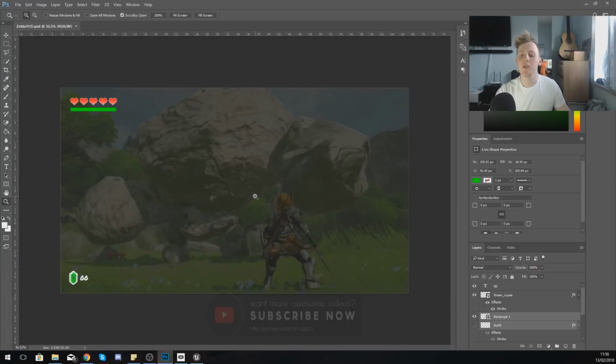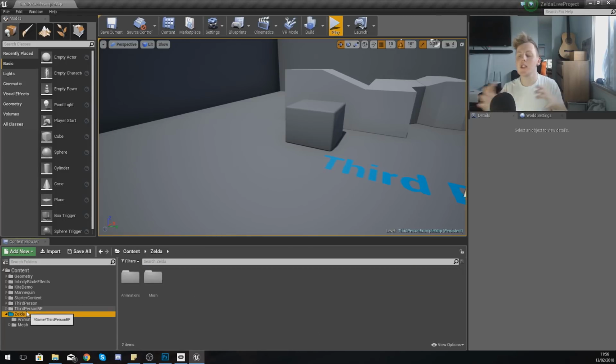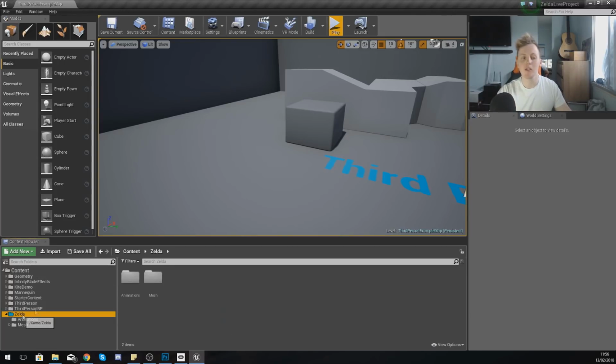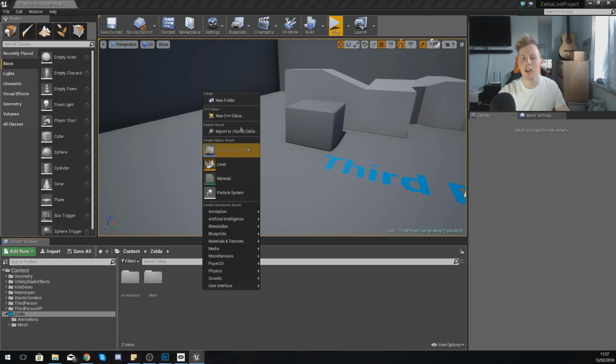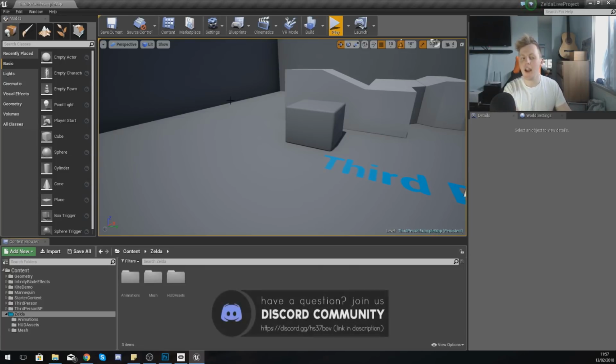So without further ado, let's go ahead and dive into the engine and get started. So what we need to do then is we need to import the graphical elements of this heads up display into the engine. So what I'm going to do is, with my Zelda project folder, the little blue one that I've created here already, I'm going to right click and create a new folder called HUD assets, just like that, and then I'm going to proceed to open this up.